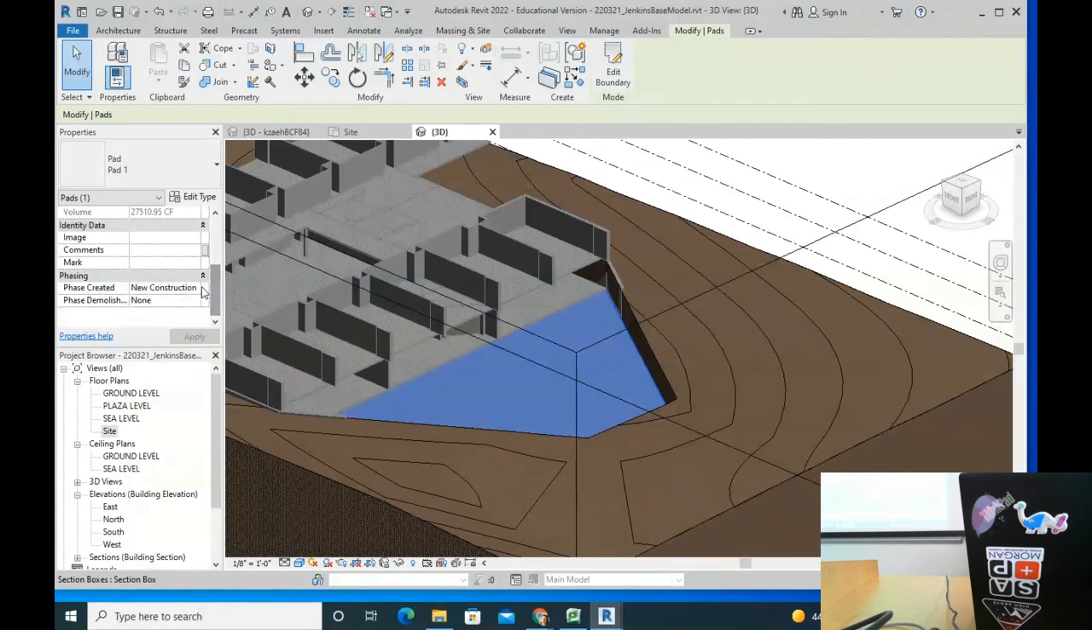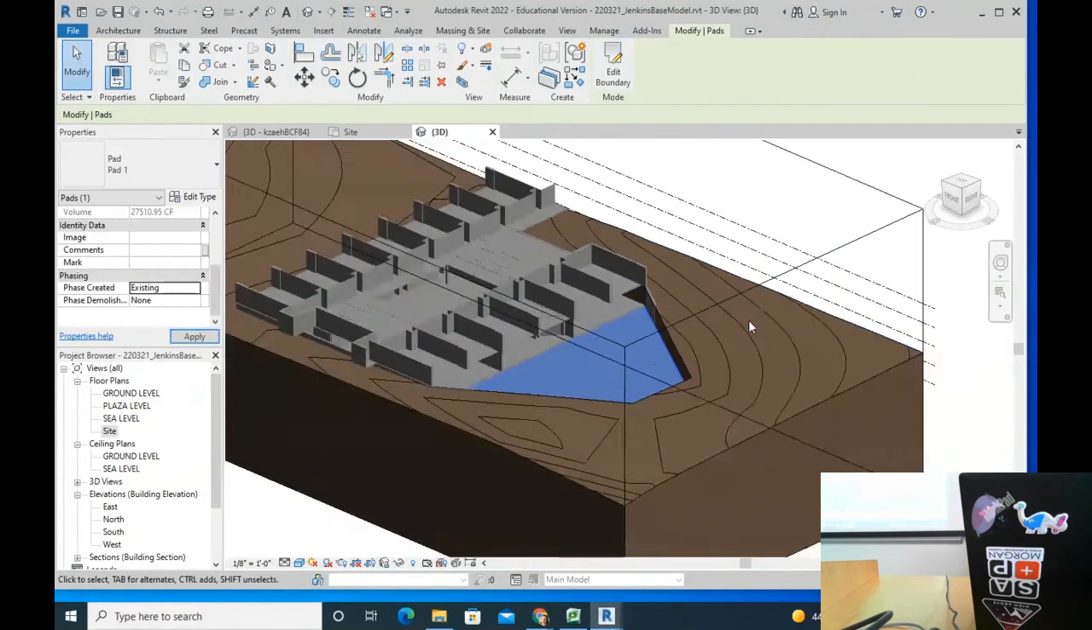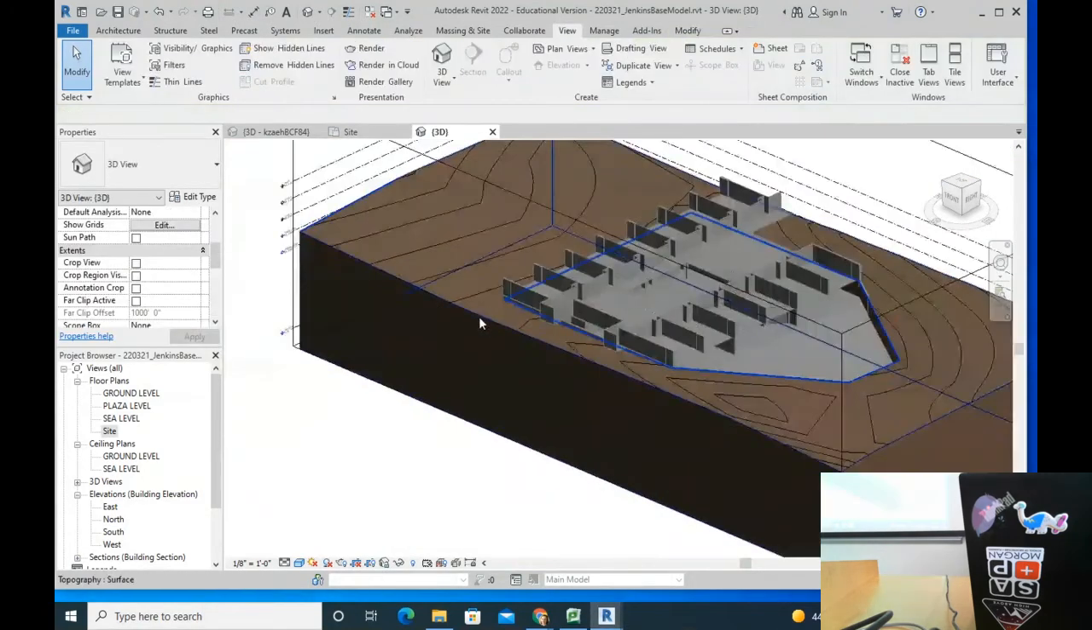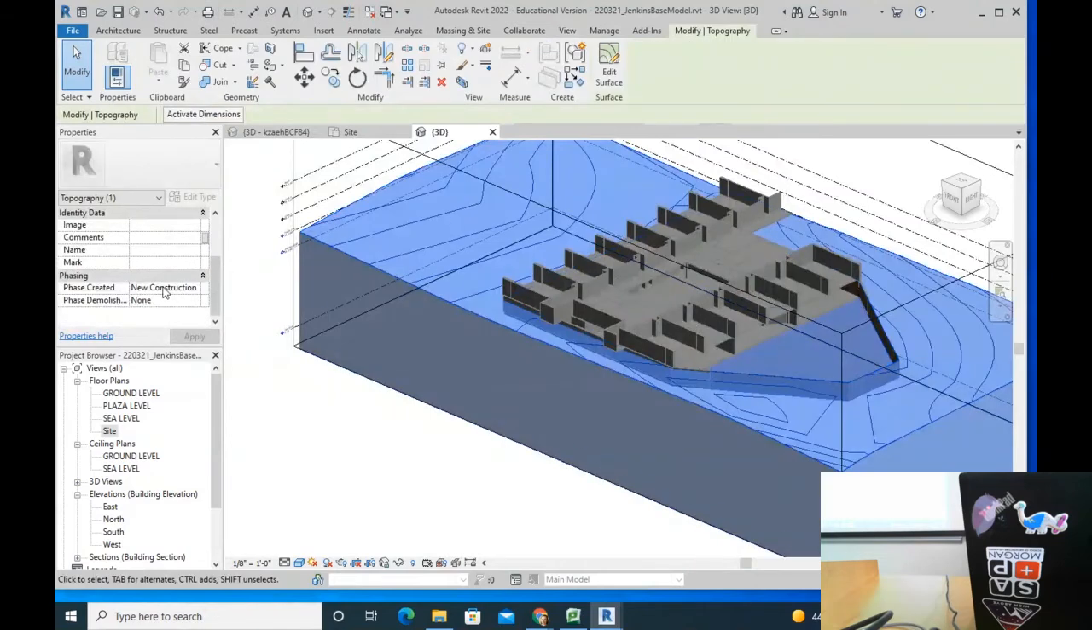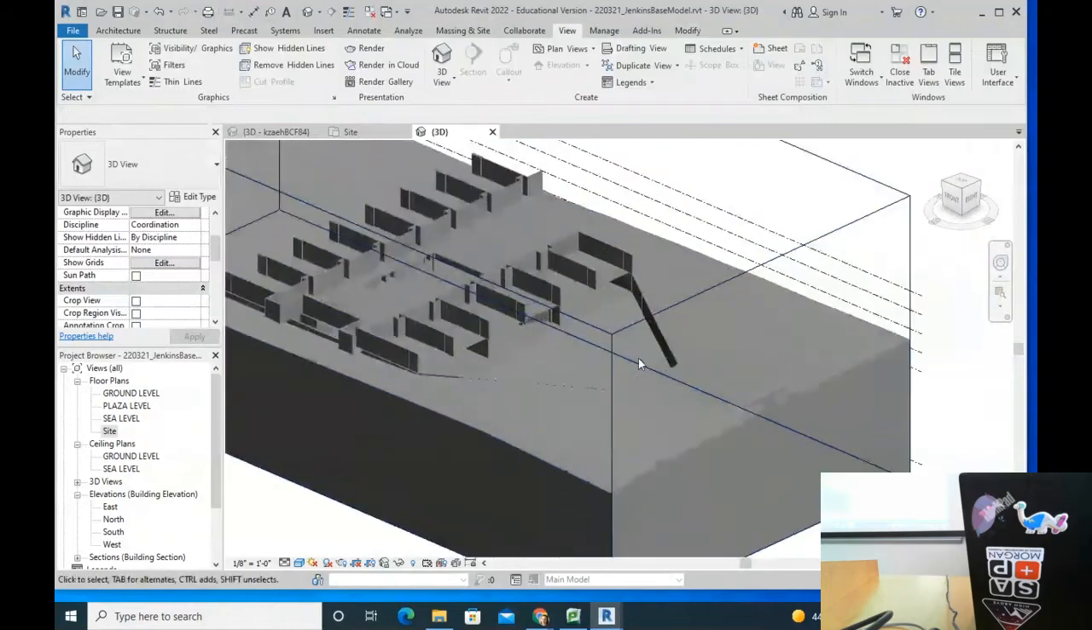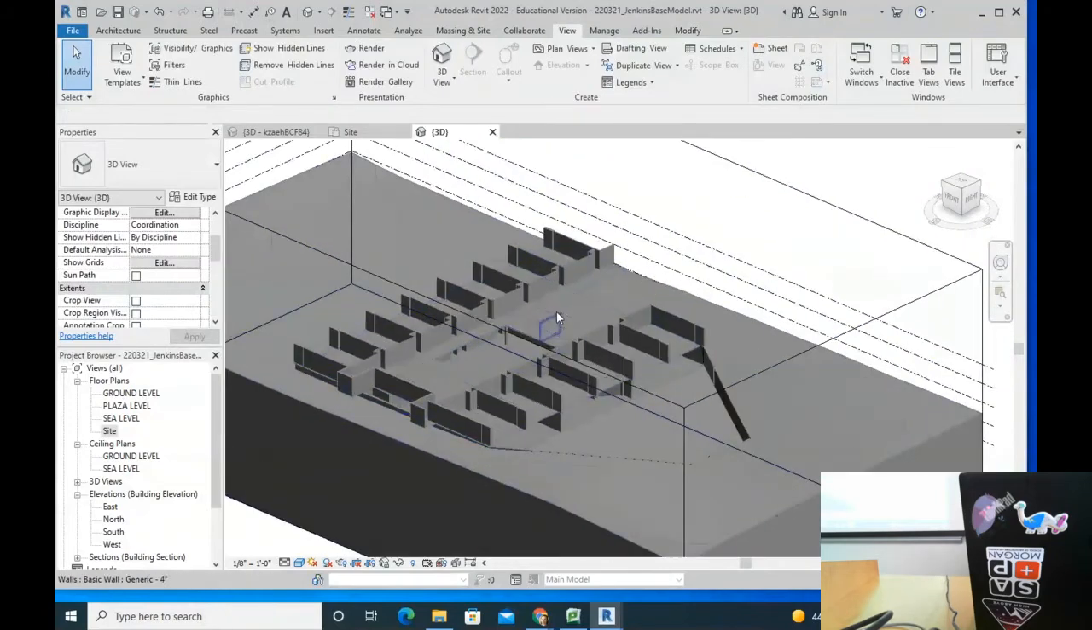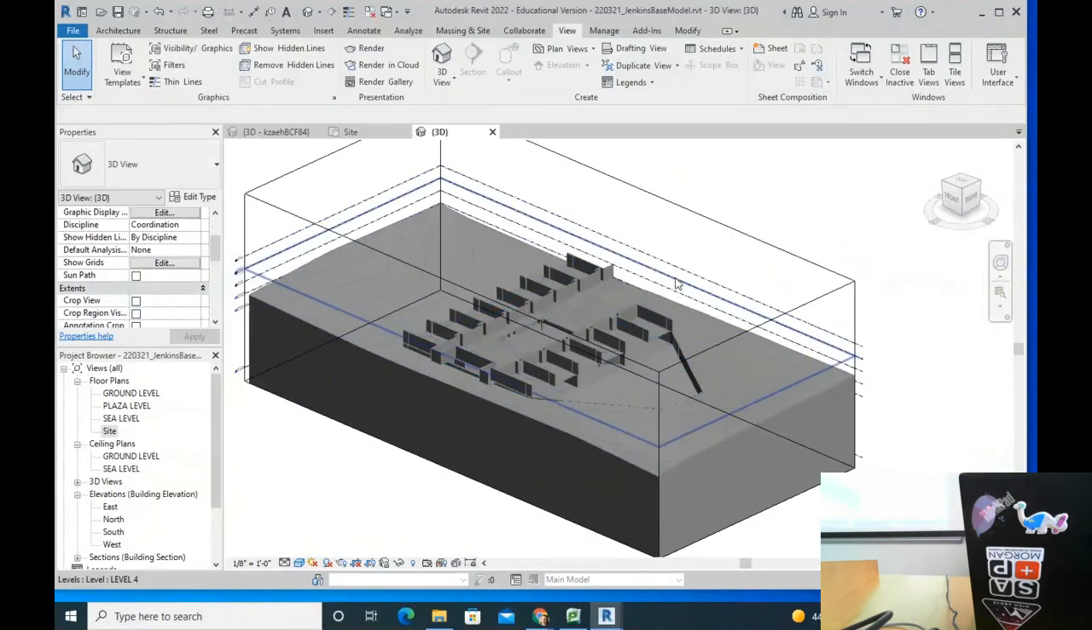I'm going to tab to get the building pad, and I also want the building pad to be existing. I'm also going to select the topography and change this to be existing. Sometimes it just doesn't let you change more than one thing at once for some reason. So all my existing stuff comes out as this gray color.